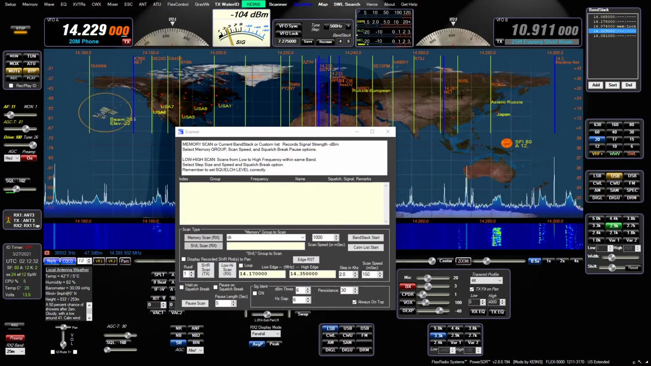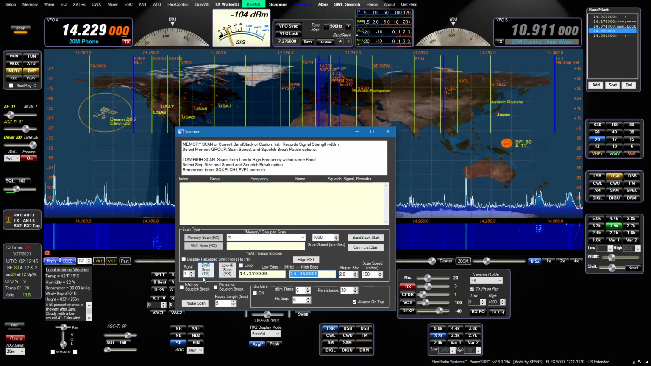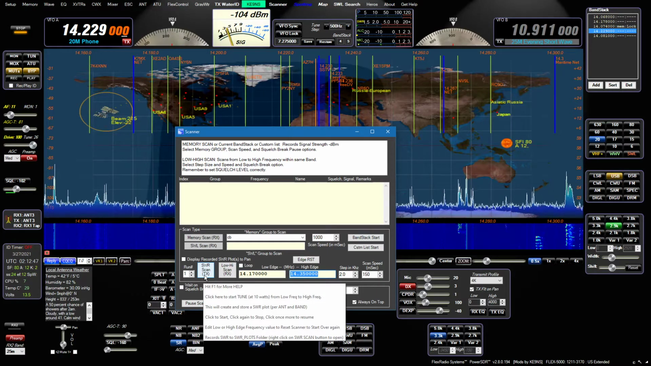I also fixed the SWR scan. When it's doing a really fast scan, sometimes it could get glitchy and get a really high SWR in the middle of low SWR patches, so now it resamples a little bit to eliminate some of the glitches when you're doing a band scan for SWR.